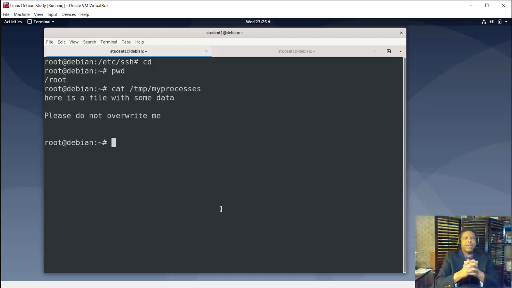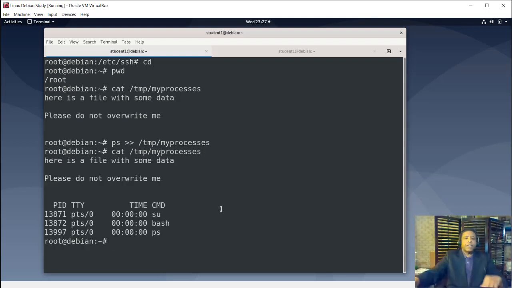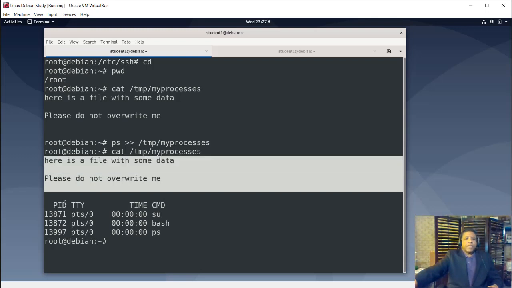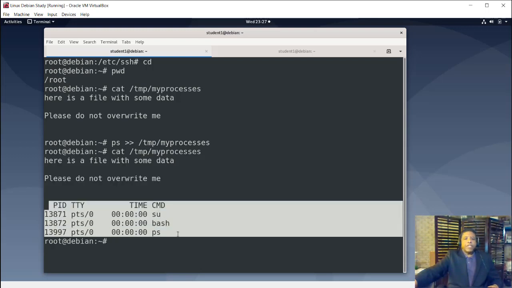Alright, I have a file there called my processes, and here's a file with some data. Please don't overwrite me. So let's run ps double greater than /temp my processes, and now if I view the contents, I still have what I had before, and I've got the additional output of ps, our process status, showing which commands are currently running inside of my shell, and also listing their process IDs.